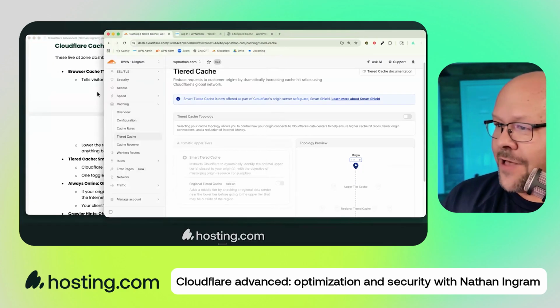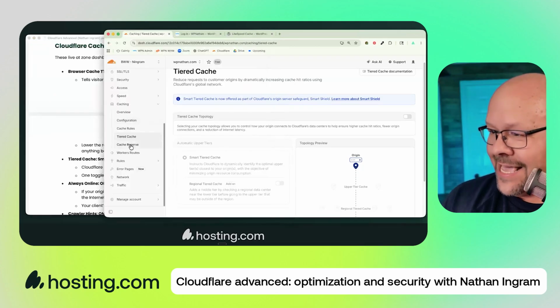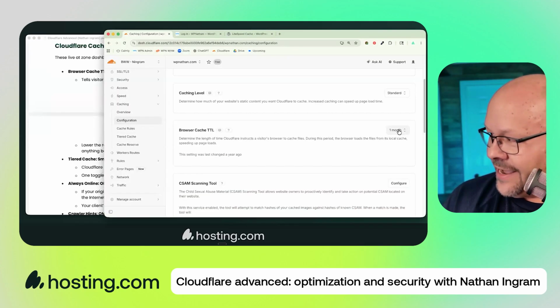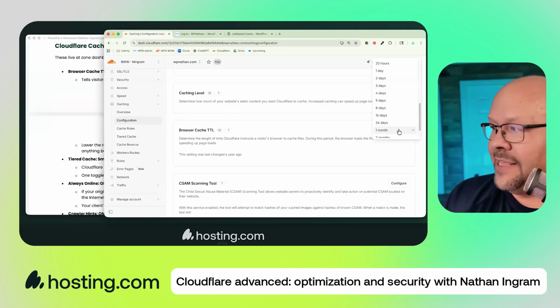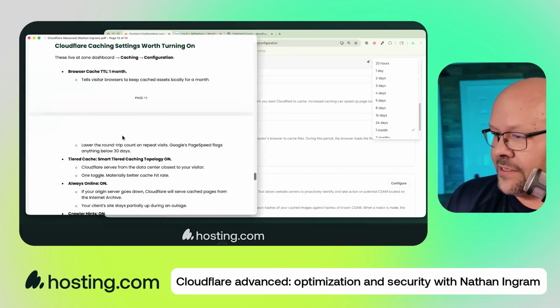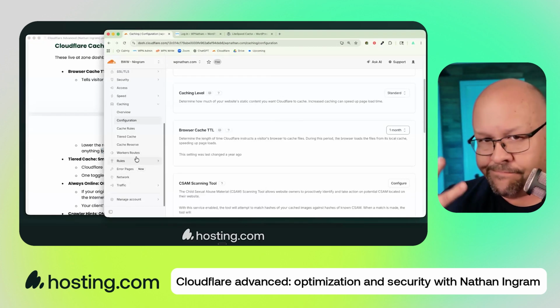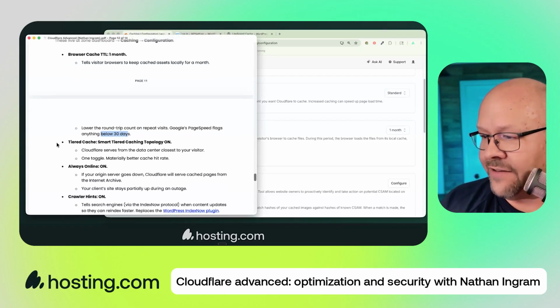Okay, first of all, we're going to look at the browser cache TTL. That's likely here under configuration. Right here. Okay. So we have this set at 1 month. I believe that is Cloudflare's default. We're going to tell it 30 days, 1 month right there. Otherwise, Google is going to flag you for your browser cache isn't efficient enough.